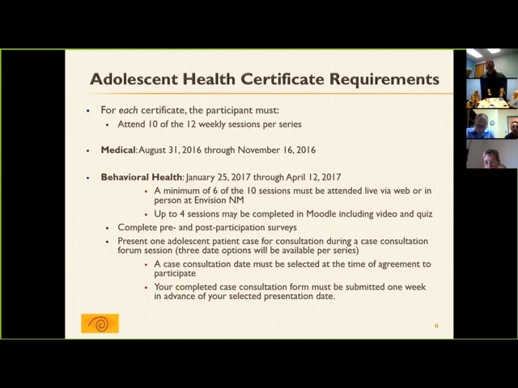And another piece that I would like to highlight about the requirements is the pre-participation survey. Yesterday, we sent a link to all of our current enrolled certificate participants, and you do need to complete that pre-survey. It's fairly brief, so please do so and submit that back to us. It is de-identified, but we can at least know if you've completed it by the link, if you've clicked on the link and completed it. So please make sure you're doing that as part of your certificate requirements. And at the end of each 12-week series, there will be a post-participation survey.